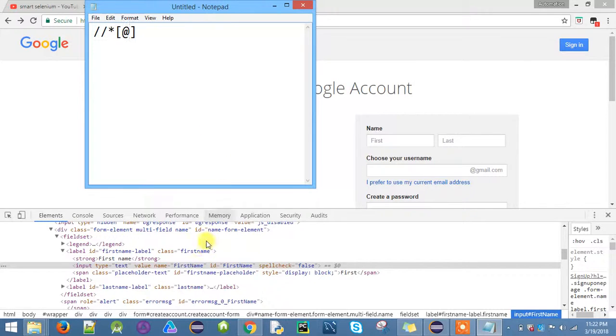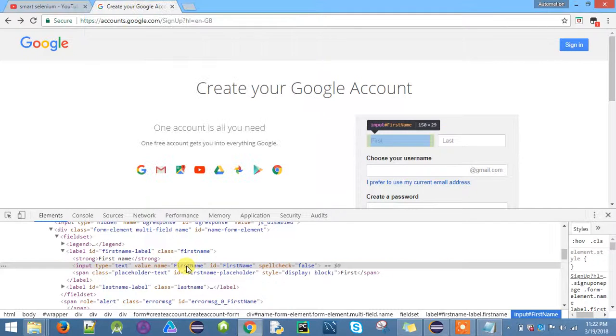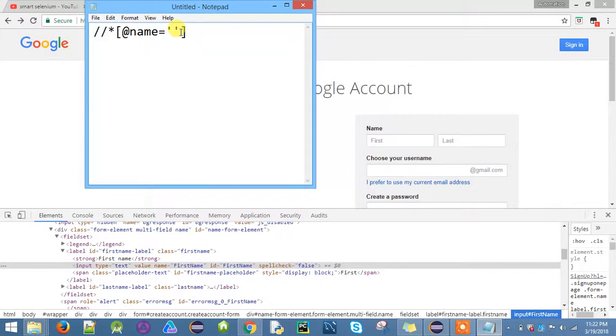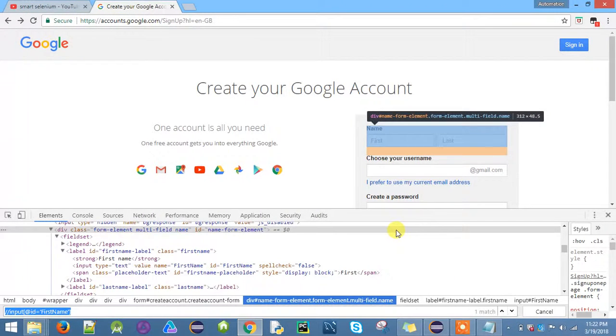Then the attribute by which we are going to find this element, we are going to use the attribute called name, right? So use name equal to, open single quotes. What is the value of the name? The value of the name is firstName. Copy and paste this.